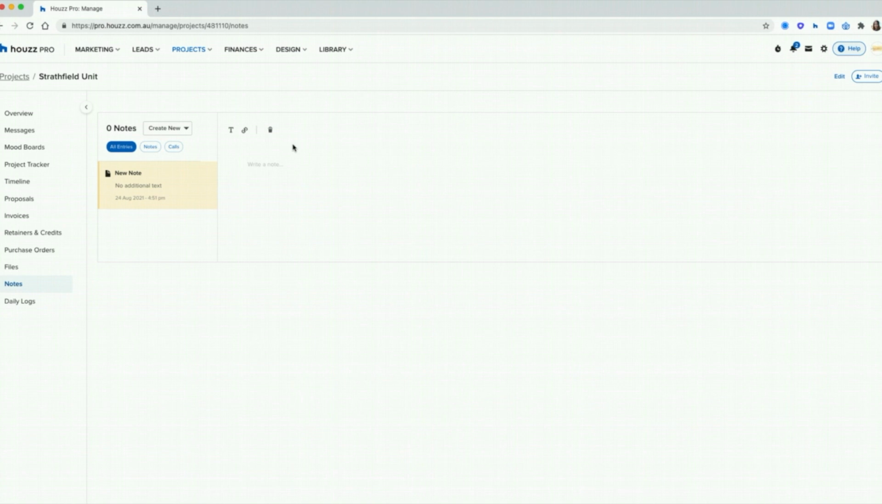So your notes tab allows you and your team to keep track of everything that's going on within the project in a bit of a private space. Any notes you add in will not be seen by your client. So you can come in and talk to your team members, make sure everything is up to date, and any important details are logged. You can also create call logs. So if you did call your client and you want to make sure that each team member is across what's been discussed, you can add those notes in here.